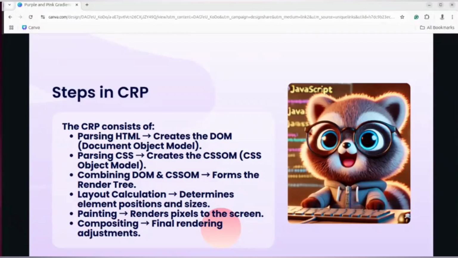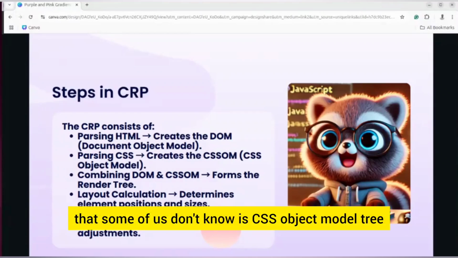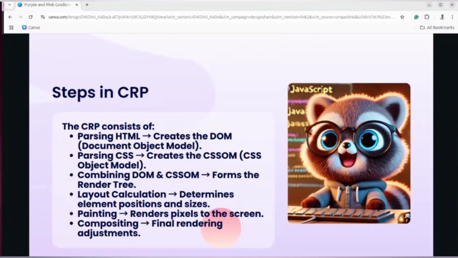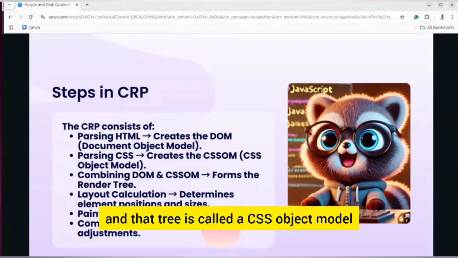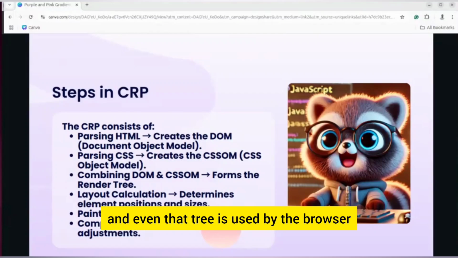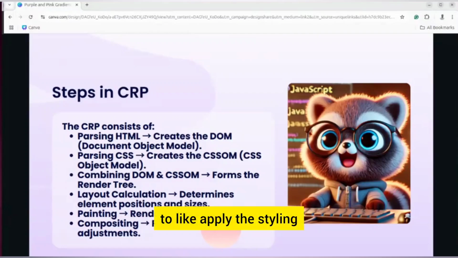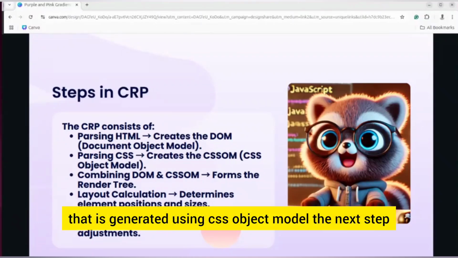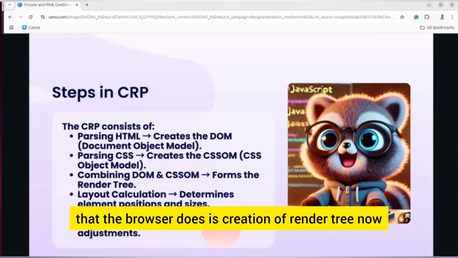The second tree that some of us don't know is the CSS object model tree. So basically when we send CSS to the browser, it is also internally converted into a tree, and that tree is called the CSS object model, and even that tree is used by the browser to apply the styling to the HTML elements. The next step that the browser does is creation of the render tree.